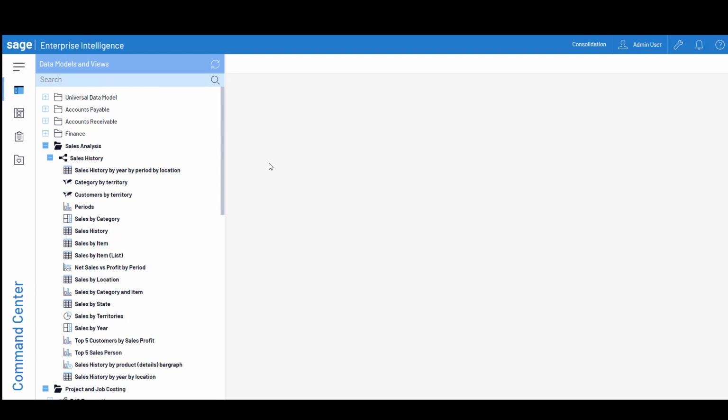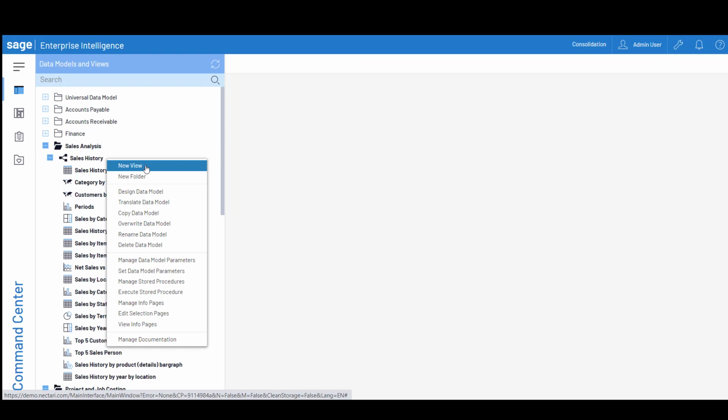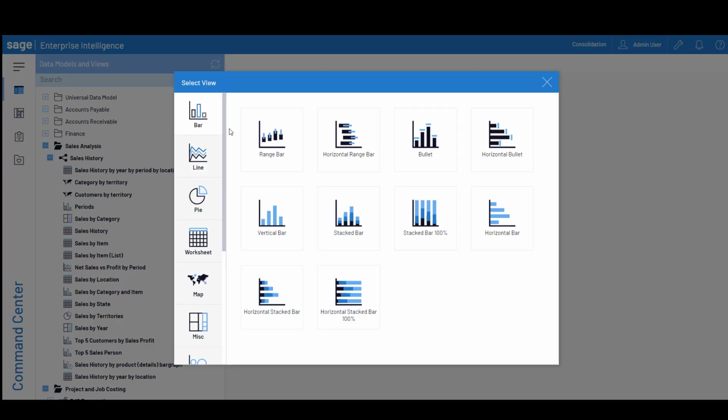But what if a user wants to create a report on their own within SCI? If that would be the case, SCI does offer a very user-friendly interface for helping users to create their own reports. To create a report on their own, users simply need to go to the data model of their choice, let's say sales history in this case, right-click on that, and they have access to this option called New View. By clicking on New View, users can choose from hundreds of visualizations which are provided.